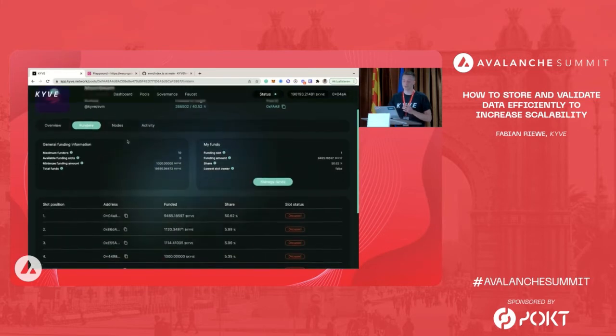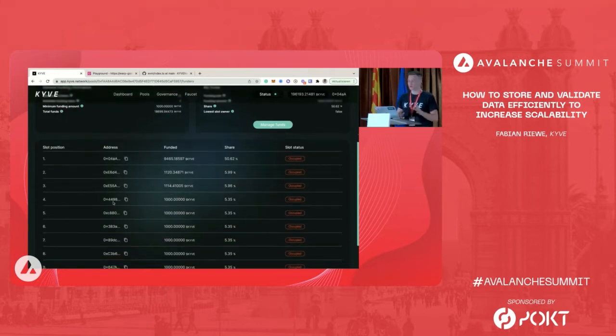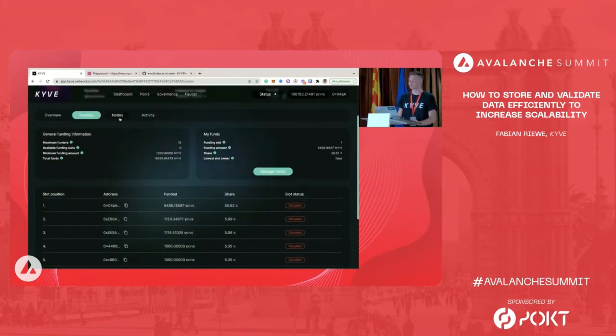And you can see this here in the funders tab. I think this is actually our address right here, which has the most pool funding. And then the more you go down, it's just some users in the testnet funding the pool with KYVE tokens. And then every time a piece of data gets validated, some of the pool funding gets reduced and paid out to the nodes in the system, basically like gas costs on a normal chain, to compensate them for doing the work here.